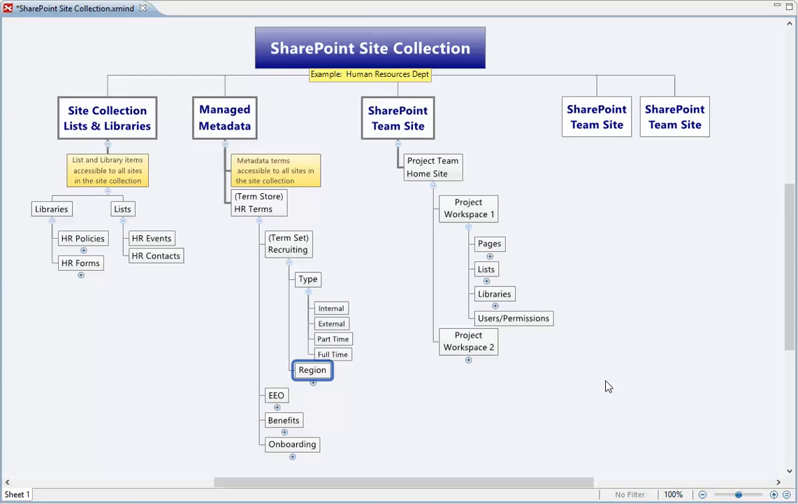Then the next one we're going to talk about is the SharePoint team site itself. We can have many sites or subsites within a site collection. In this example, the type of site that we're showing you as an example is a team site. And the team site in this example could be for, again, particular project teams within HR that are working on a project that has a beginning and an end.